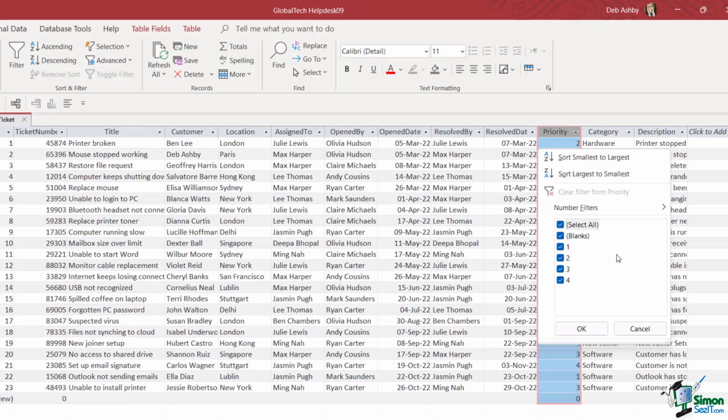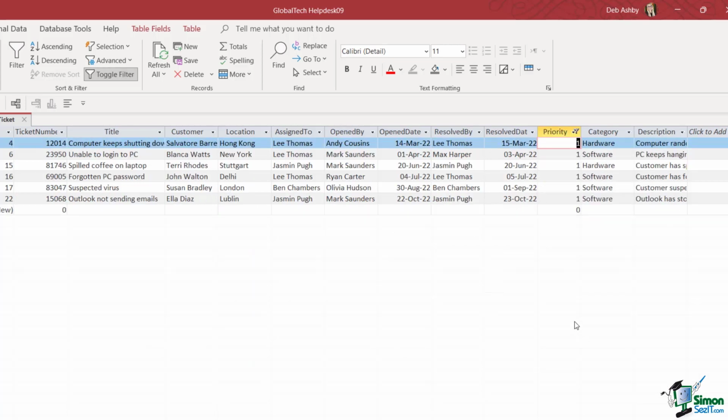It's going to pop open this little floating window and it's going to show me all of the values that I have in this column. So if I only want to see priority 1 tickets, I can deselect everything and just choose priority 1, click on OK, and it's going to filter that list. So now I can really zone in on those tickets of the highest priority.